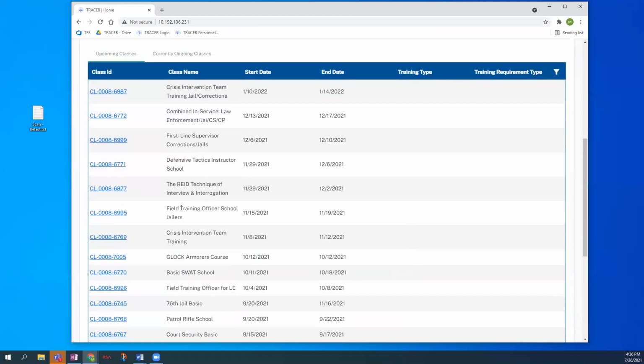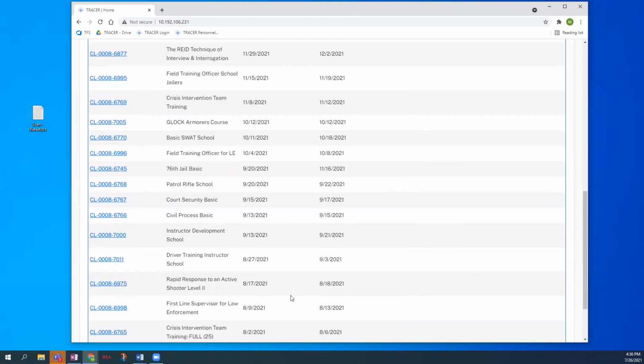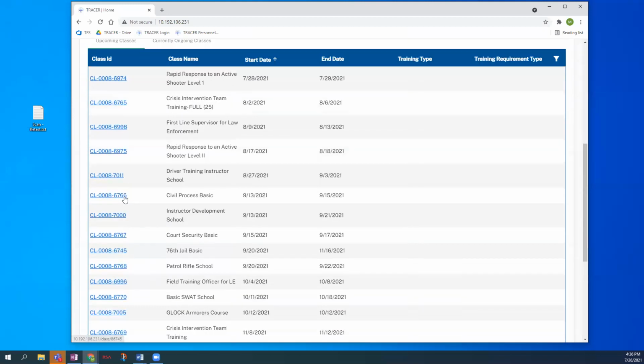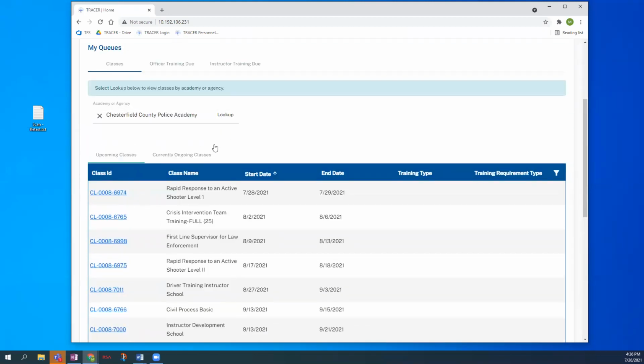And so Chesterfield's one that we have, you can see there's classes that are coming up. You can always sort by start date, name, end date. You can filter. Training requirement type and training type will be fields that are entered here. And so this is really powerful information that is available to you.